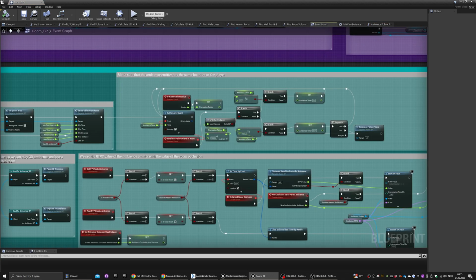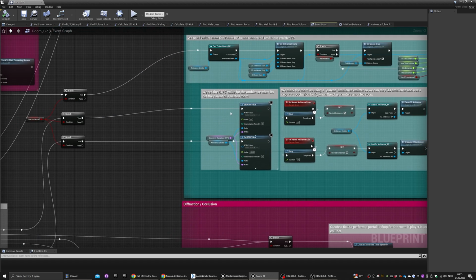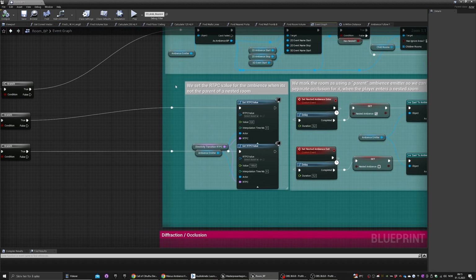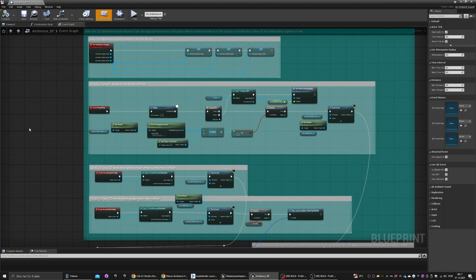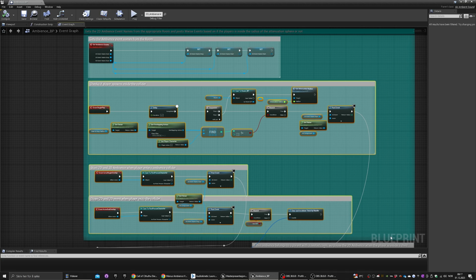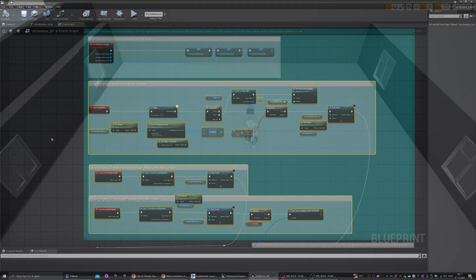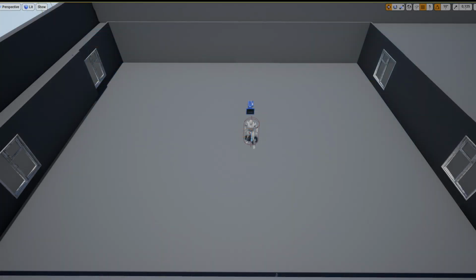In the room blueprint, we also set the RTPC values from Wwise for the directivity of the ambient bed based on whether the player is inside the ambient bed or not. In the ambience blueprint, we basically just check if the player is within the attenuation radius of the ambient emitter in order to know when the sound should play. That is the essential part of the blueprints regarding this aspect of the system.